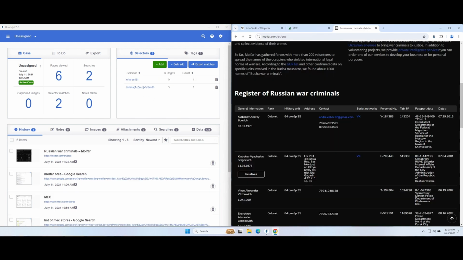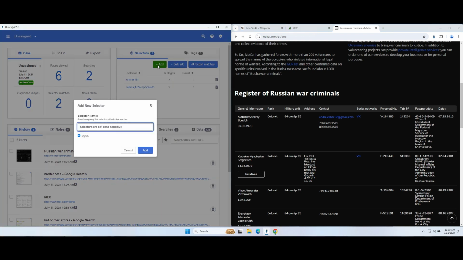So what else could you do with this? Well, you could use regex selectors to see if there were certain passport numbers on the pages that you're capturing. For example, Russia has two different kinds of passports, an internal one and an external one, and they each have different formats. I'm going to add a regex selector that should detect internal passport numbers.